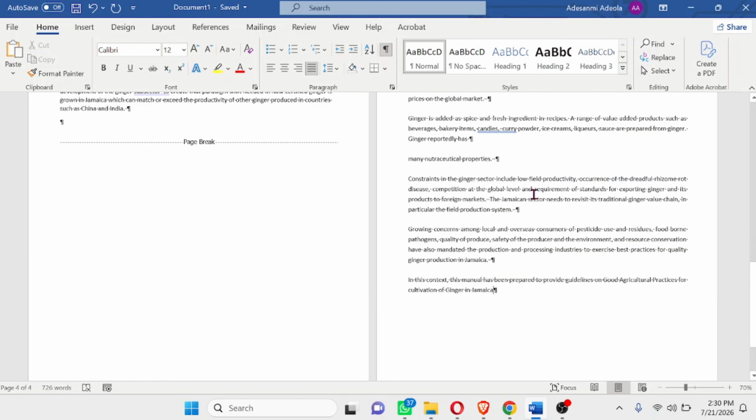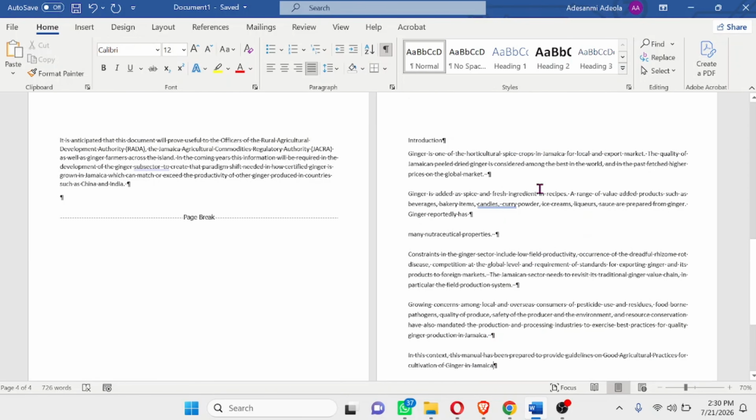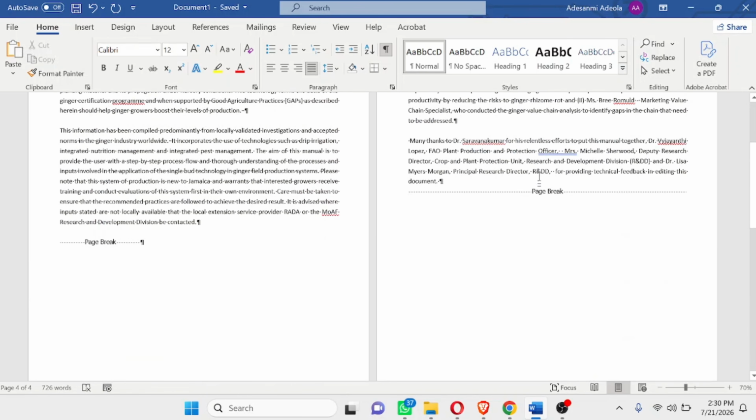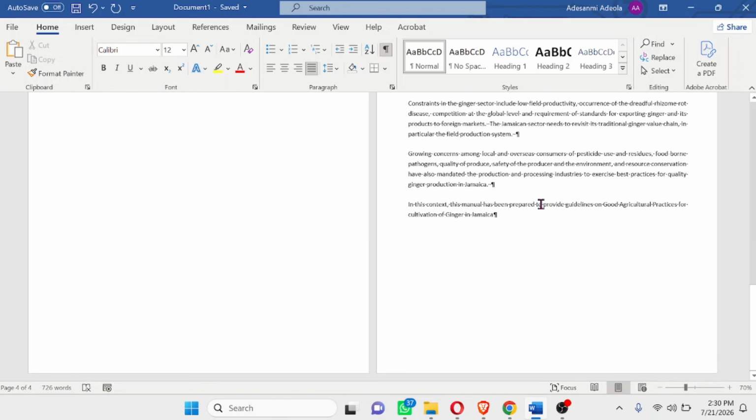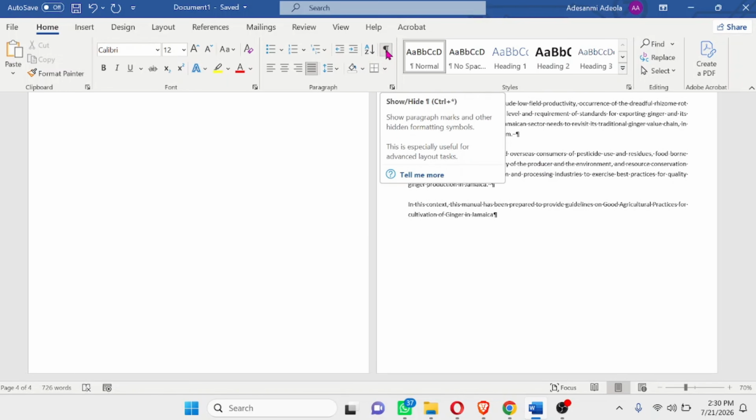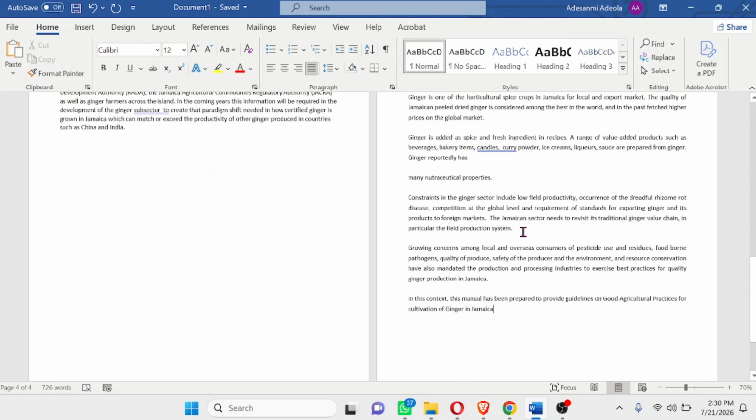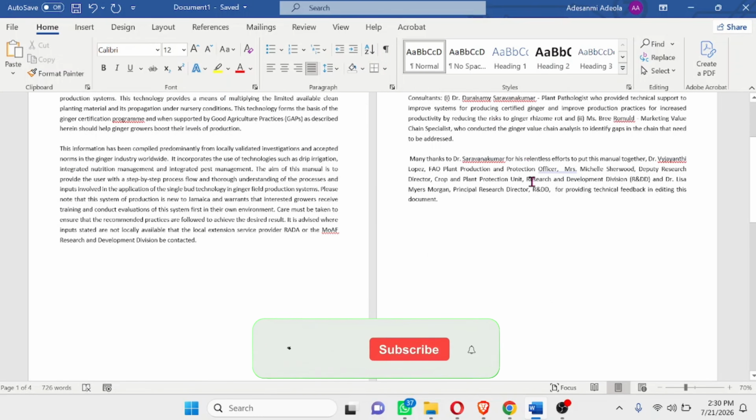Once you do that, guys, then this will be deleted. You see that page has been deleted after you've highlighted it. And don't forget, once you've done that, come back to this paragraph option and click on it to take away the paragraph marks. Now we've been able to delete that blank page from this.